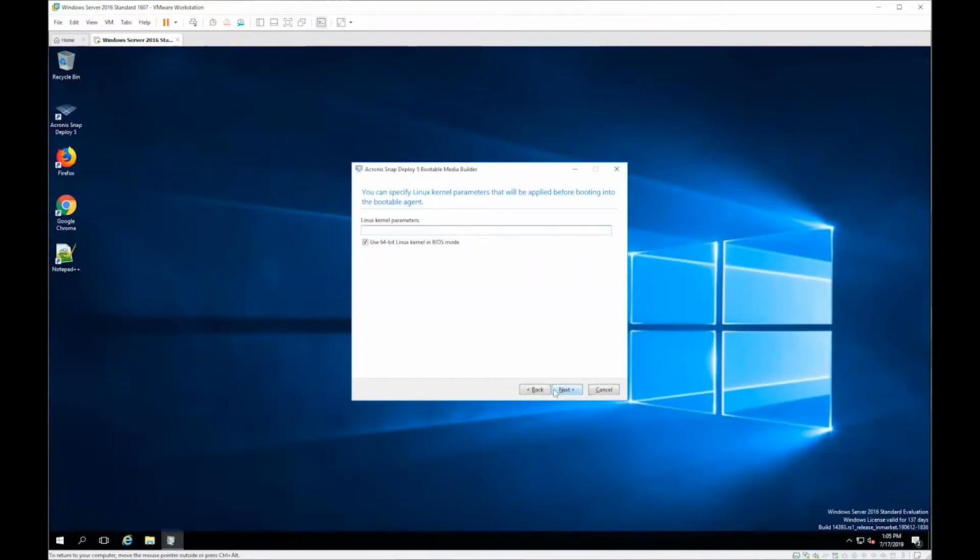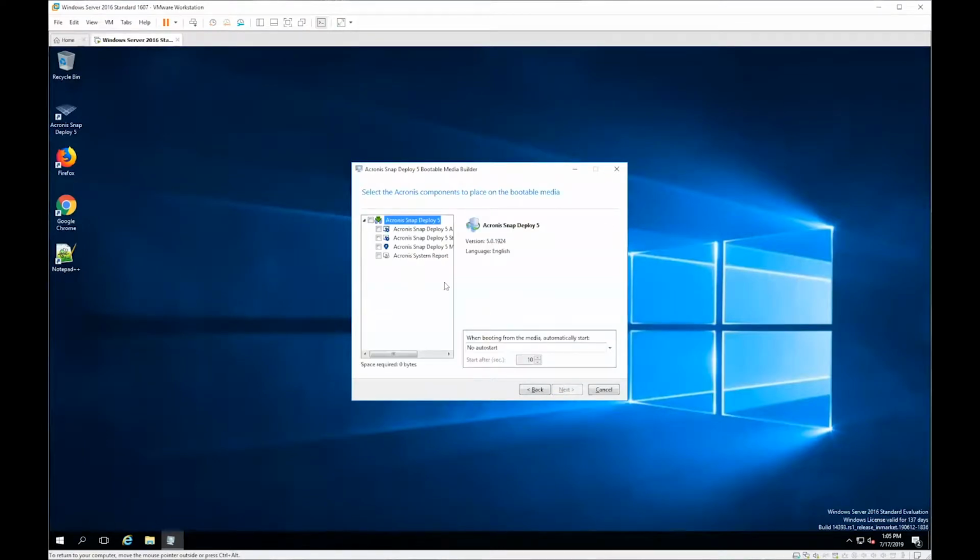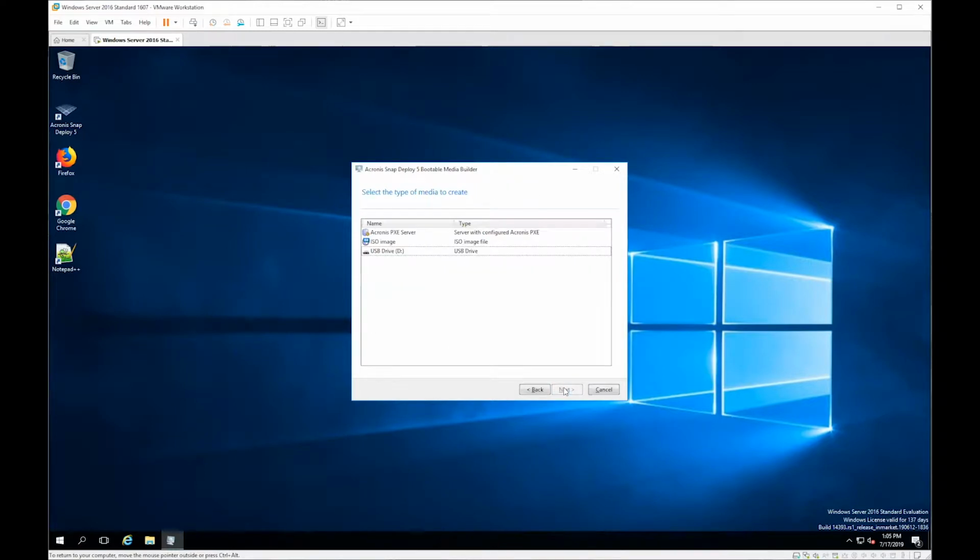Now, as I progress through the menu here, if we go ahead and select all of the components, and then go ahead and select, we'll see that the USB drive already shows up. This allows us to not just have to create an ISO image and then use another program to apply the ISO image to a USB drive. This goes ahead and does all the steps for us.